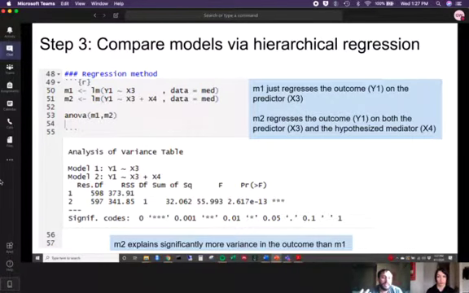As you can see from the results here, M2 explains significantly more variance in the outcome than M1. You can see the F value is really high, and we have a lower P value, indicating that this is indeed explaining more variance than our baseline model. So that's the next step, or more justification that we can continue on to run a mediation model.